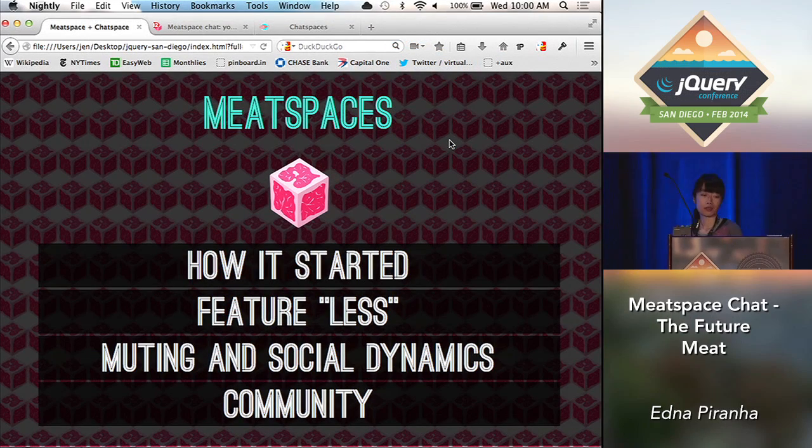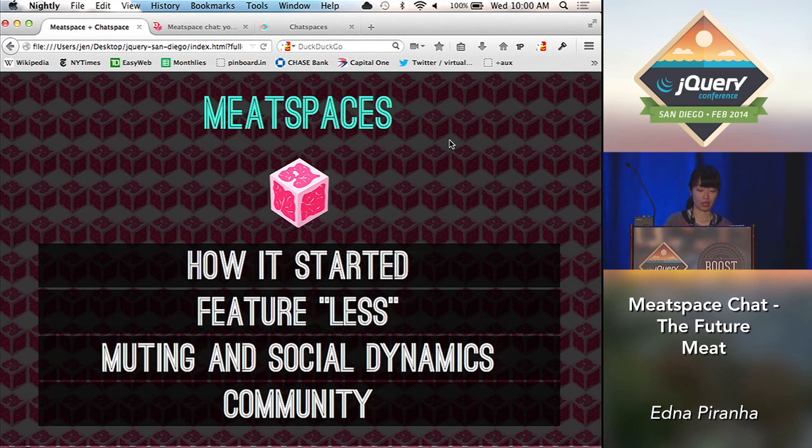So I'm talking about two projects. It started out with Meatspace, and then I made one specifically for Mozilla, for Firefox OS and Android and desktop, and how one led to the other.